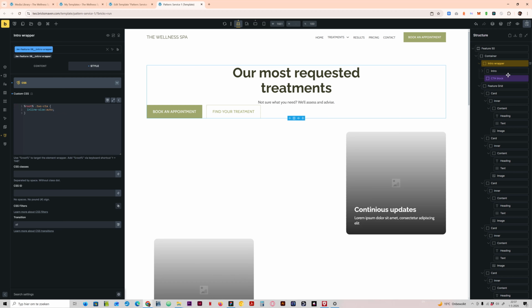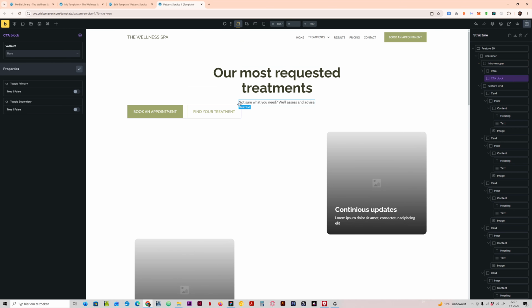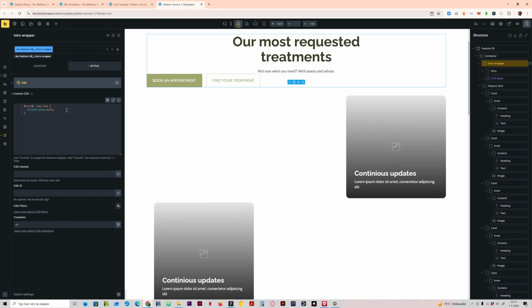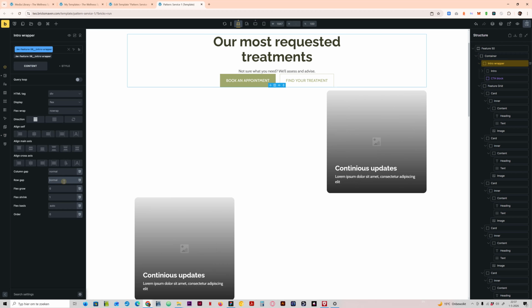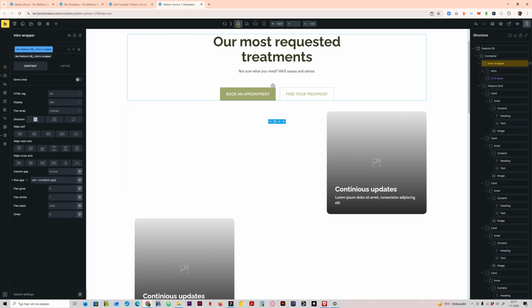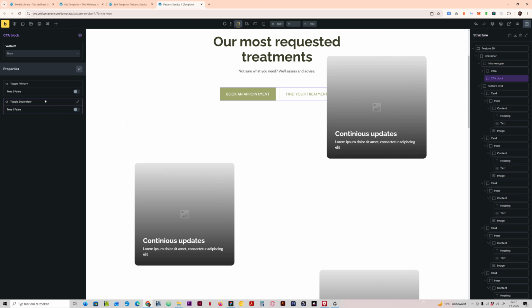Let me see, did I do that correctly? Is it set to auto? Okay, and can I then set the align items to, no, align self, and then center. Okay, we've set it now. Let's set the row gap to container gap for more spacing, and I need to remove the secondary, turn that off, and this should be view all treatments.